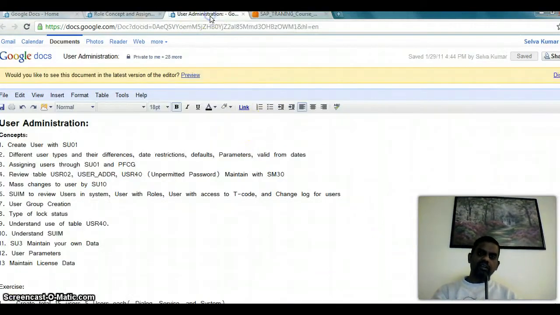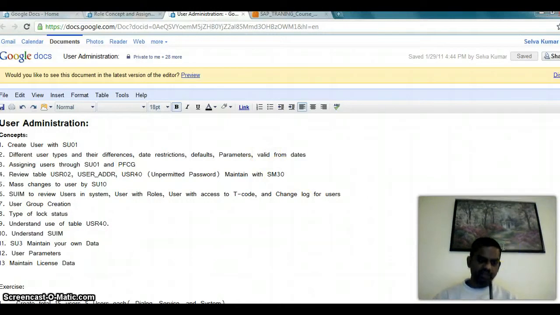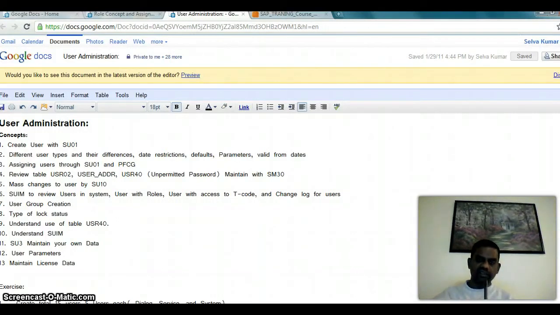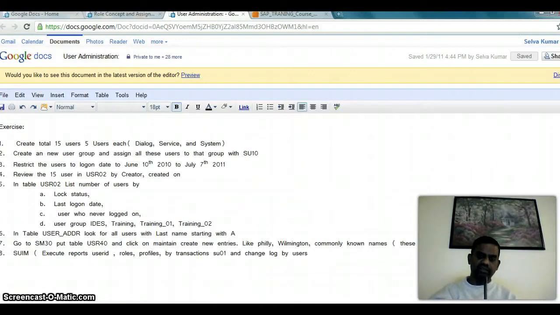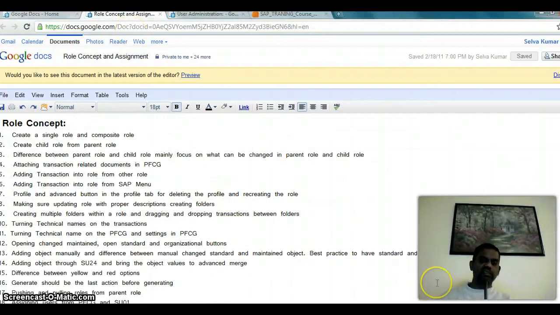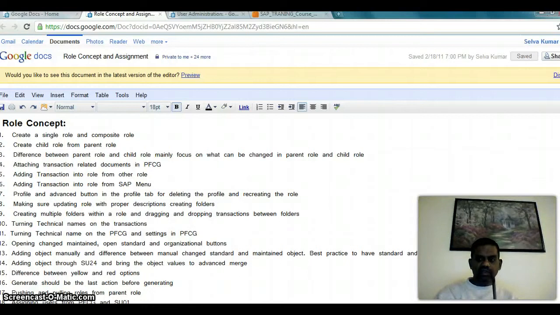So for example, when we do the user administration, this document will be shared to everybody. We will clearly list what are the different topics we covered within user administration. If you look here, these are the 13 concepts you need to be clear on in the user administration topic. So we will list out all the 13 topics which you need to be clear on, and also give you the exercises which are relevant to those topics. Okay. So for example, in the role administration, we will list out all the topics relevant to role administration, and then we will also give you the assignments relevant to it.